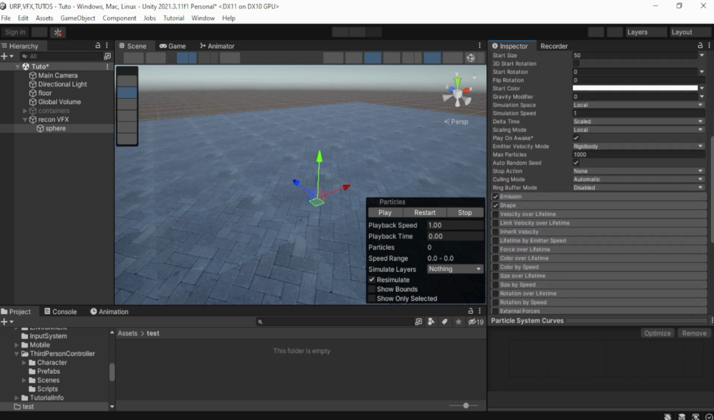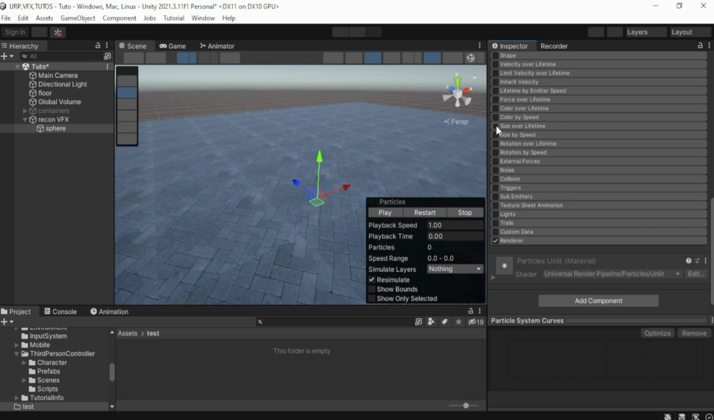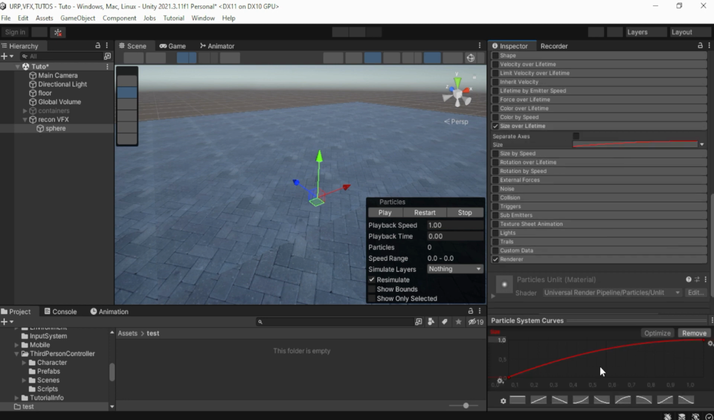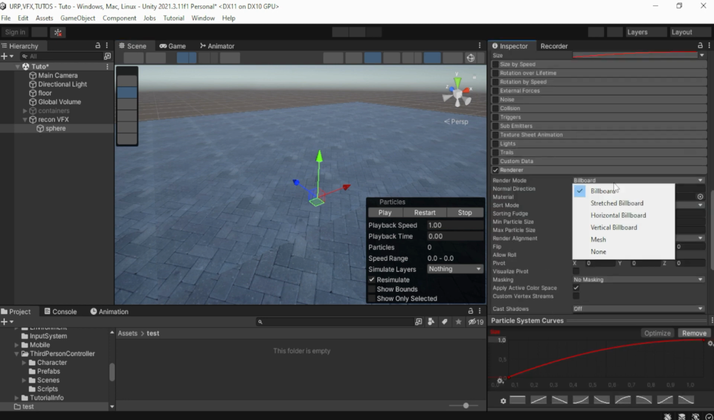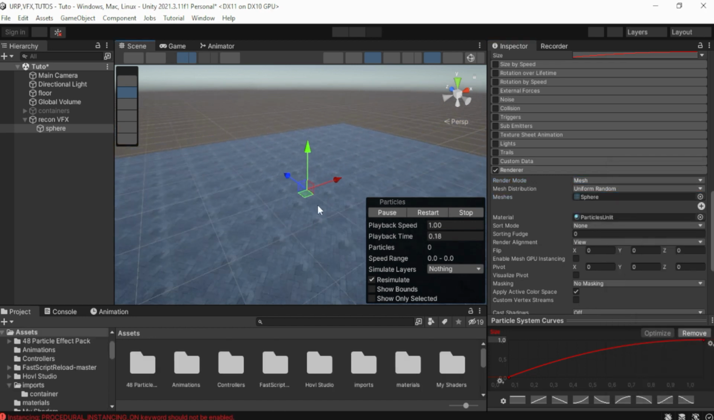And change the start size to about 50. Then change the rate over time to 1. Enable size over lifetime and select this curve. Now, set the render mode to mesh, select a sphere and you can see it in your scene.